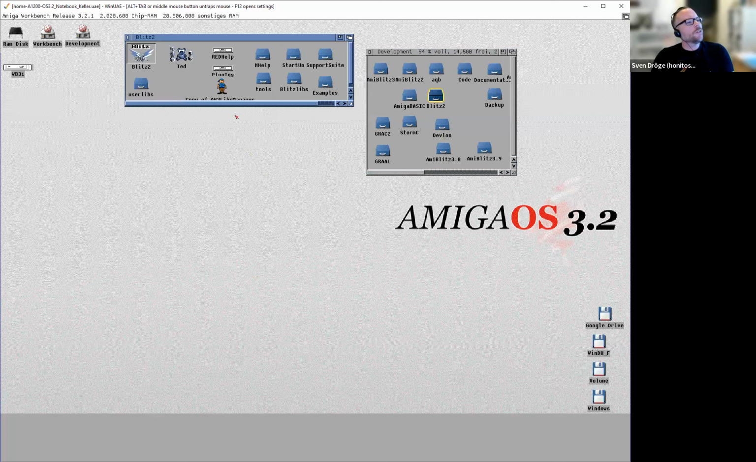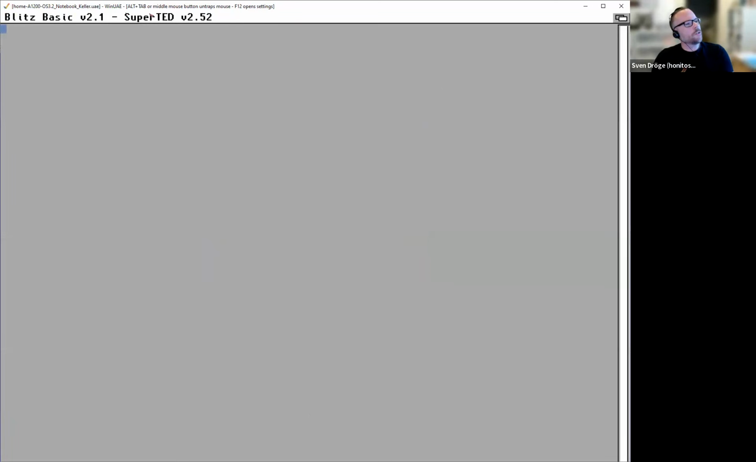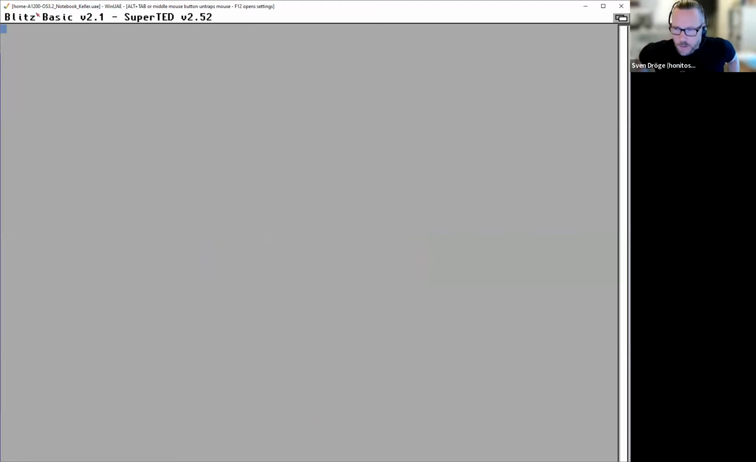It all started with this one, Blitz Basic version 2.1 from 1995 from Asset Software. It was a well-known basic compiler. It was a very fast basic compiler. We had Blitz Basic and we had Amos, the creator, and the compiler extension. These two compilers were the most common, I think, in the Amiga world in the 90s. And I started with Amos and later Amos Professional and did some stuff with it.